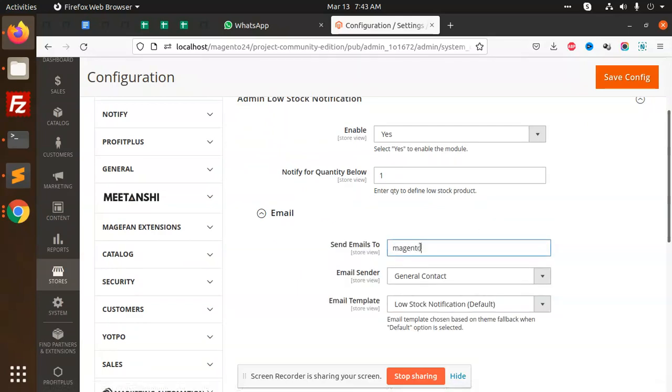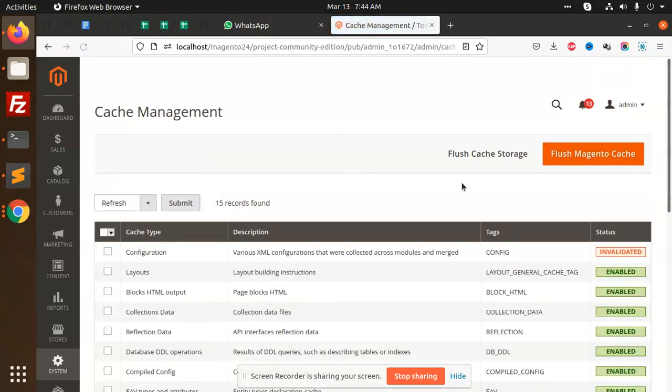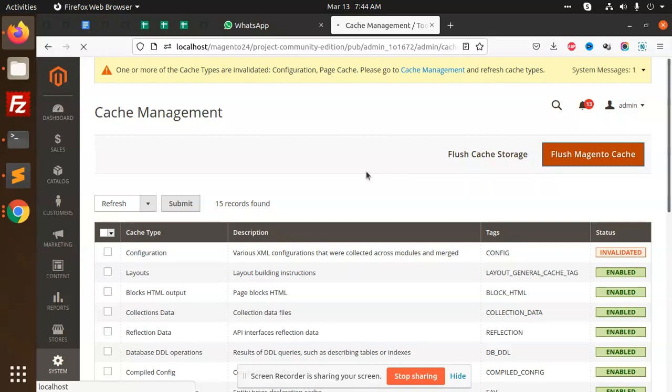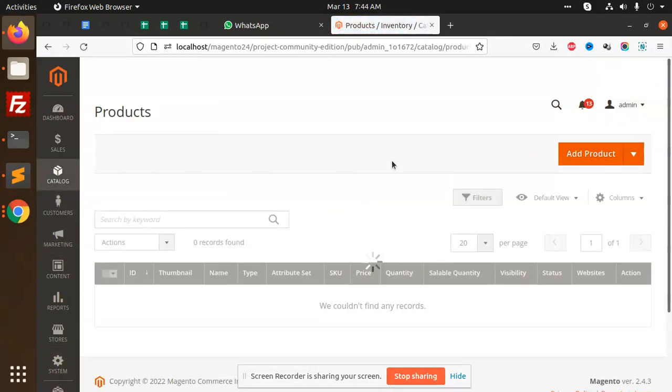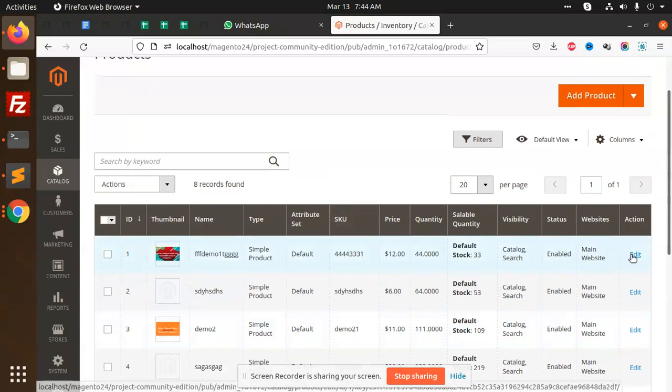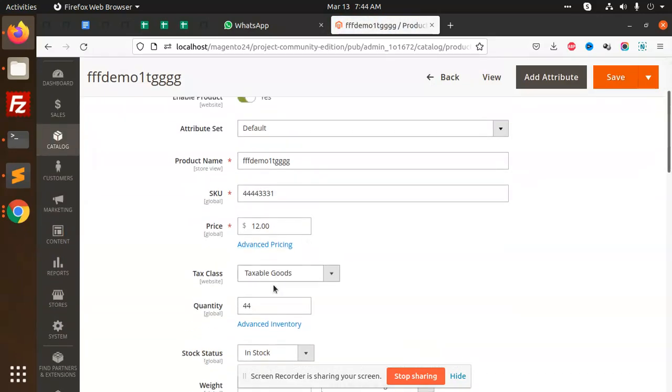So I'm going to add my mail, Magento developer 1993 at gmail.com. Okay, so the low notification quantity is 1 by default. Here I'm going to change a product quantity. If I go to my catalog products, suppose this quantity is 44. I'm going to make it 2.